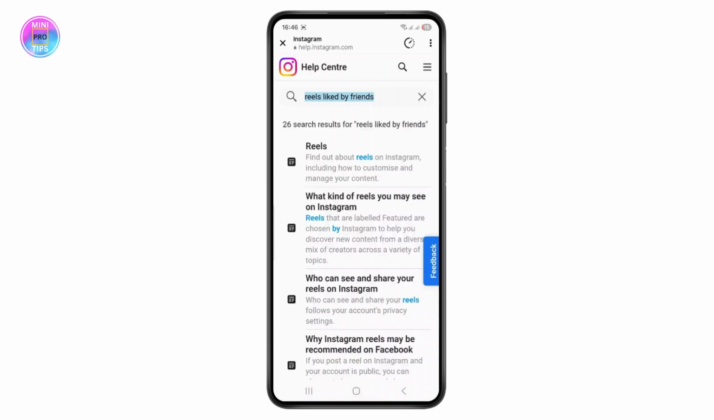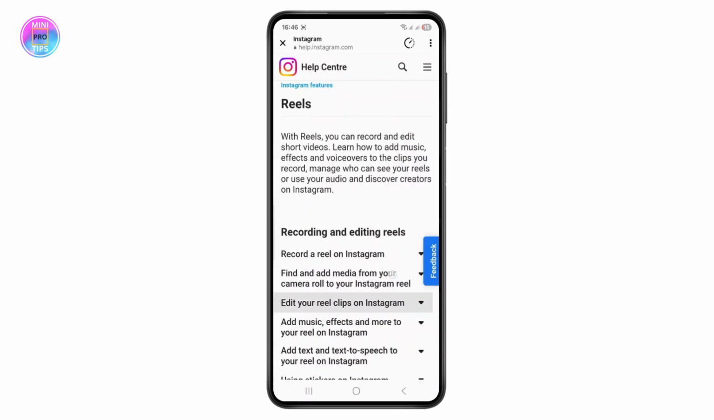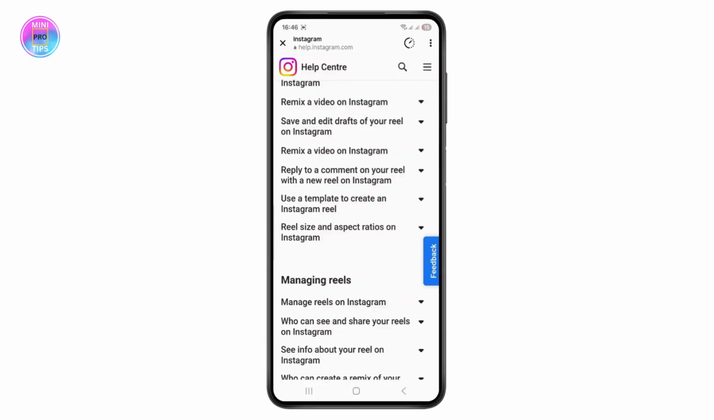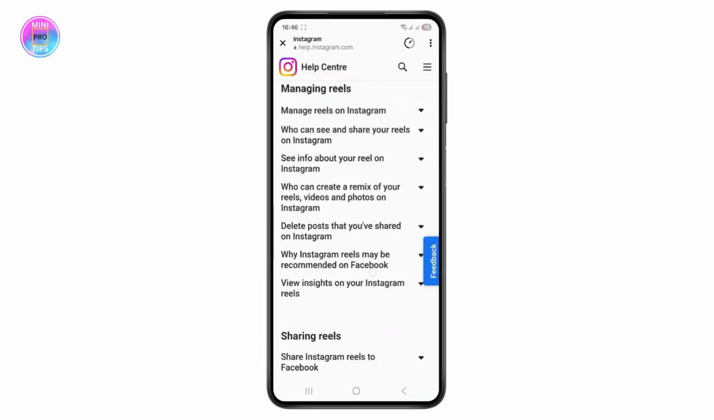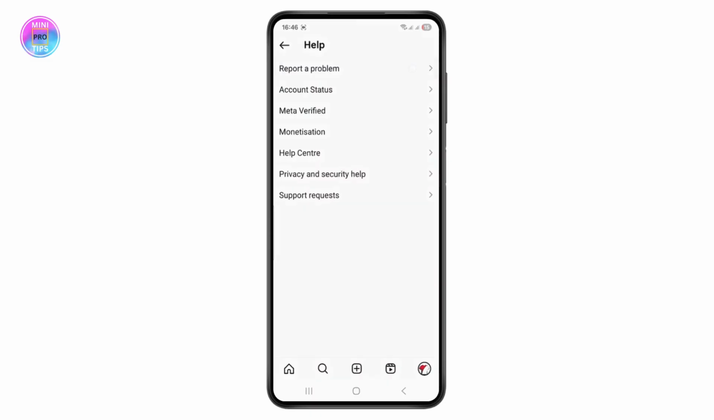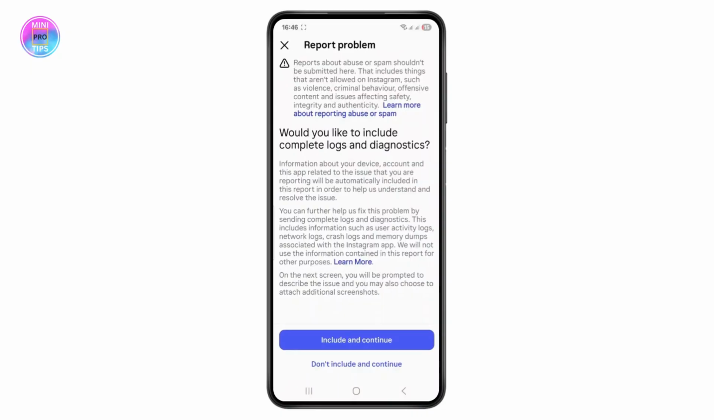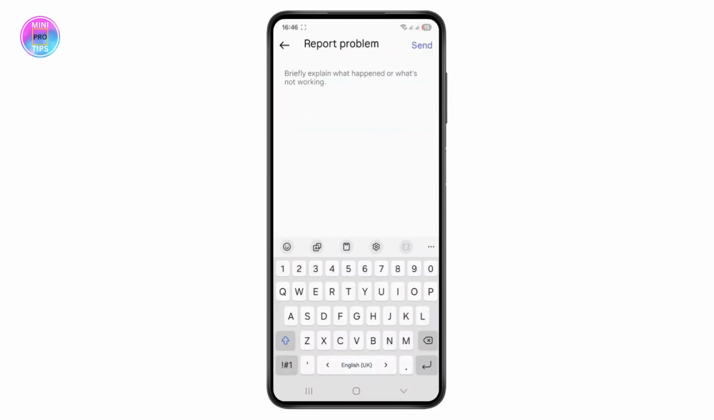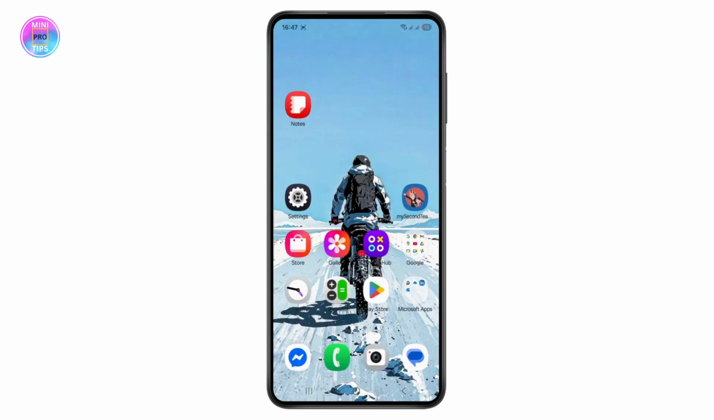Once you search for that, tap on Reels, and if you can't find the option regarding the reels liked by your friends, then head over to the Help Center once again and tap on Report a problem. Explain your issue, that you are not able to find the reels liked by your friends on Instagram, and the customer team will try to fix your issue.